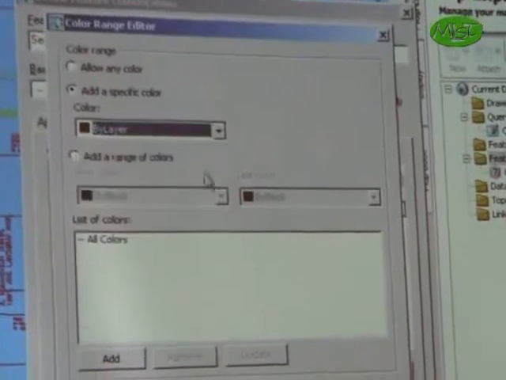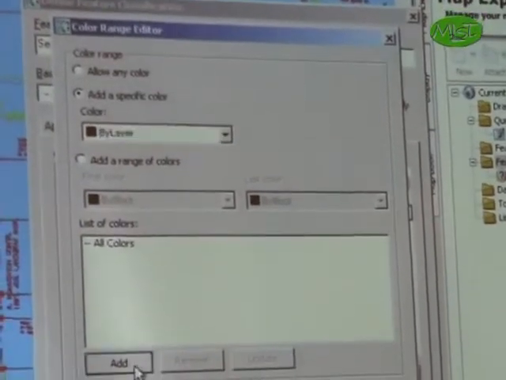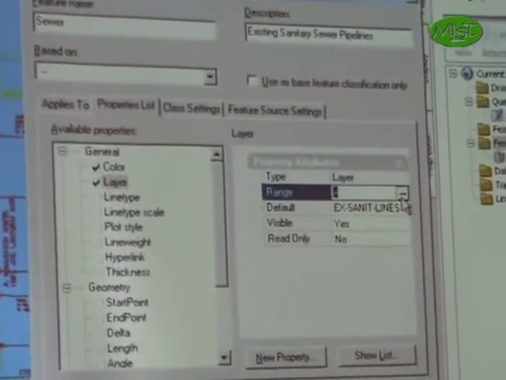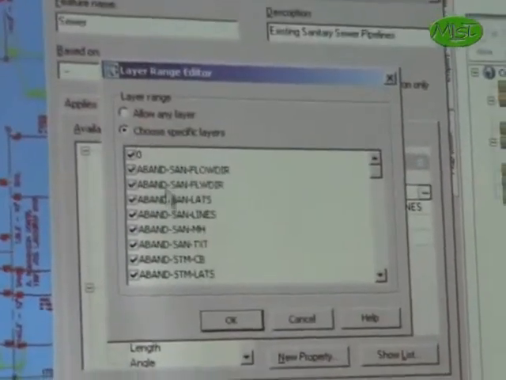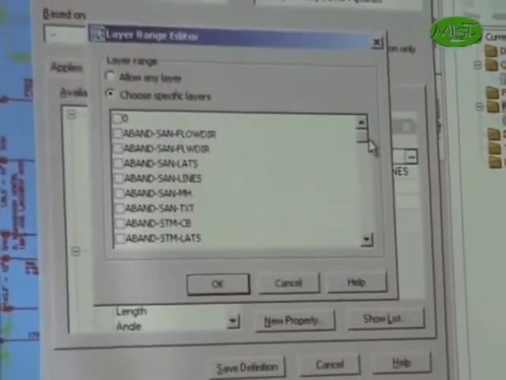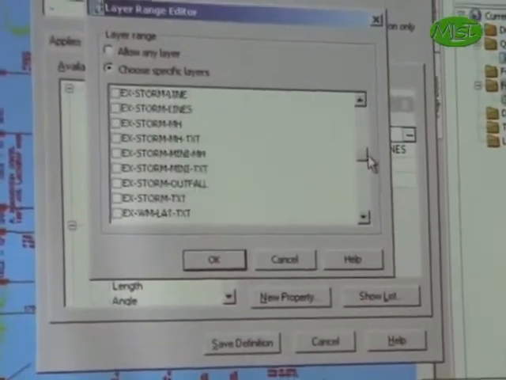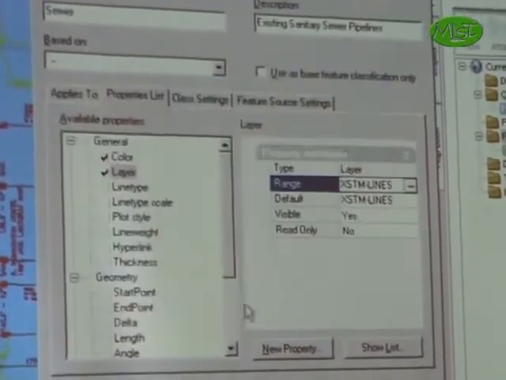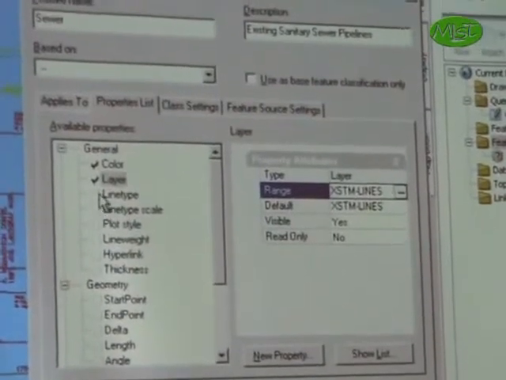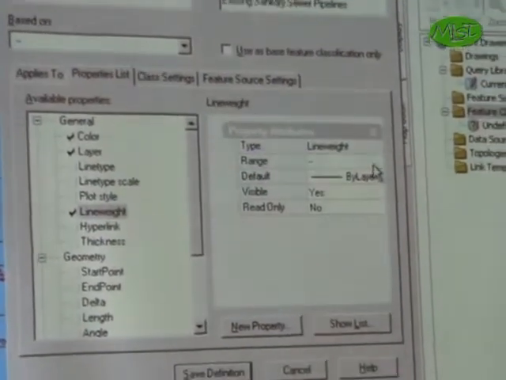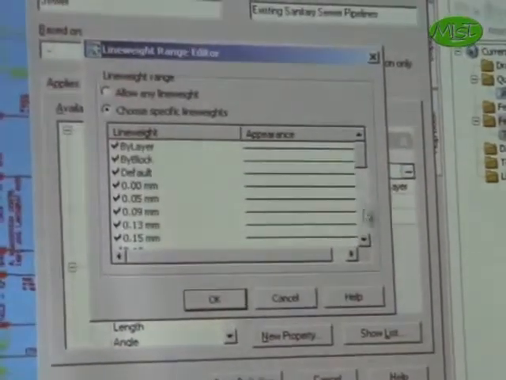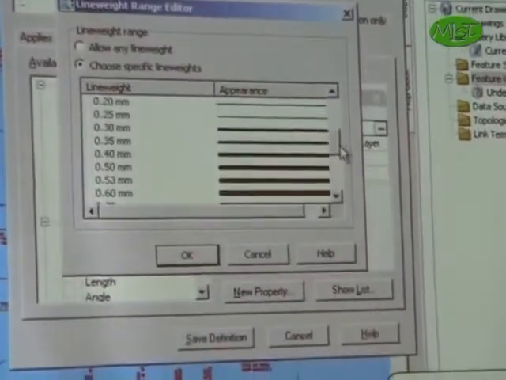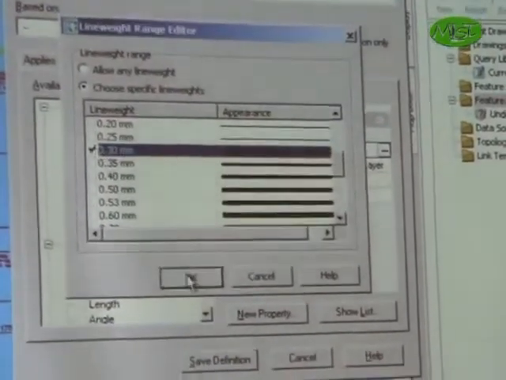For example, I would like to follow the default layer color for this particular file, and I probably would like to add on some of the layers. Let's say I want to choose the particular layer called sanitary line layers. You can select more than one layer. Okay, and we can choose the line weight for this file. This is basically how you can control the line weight.